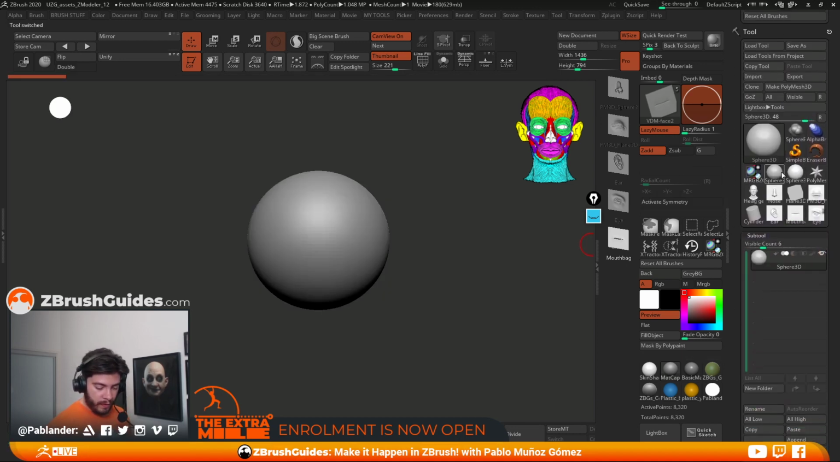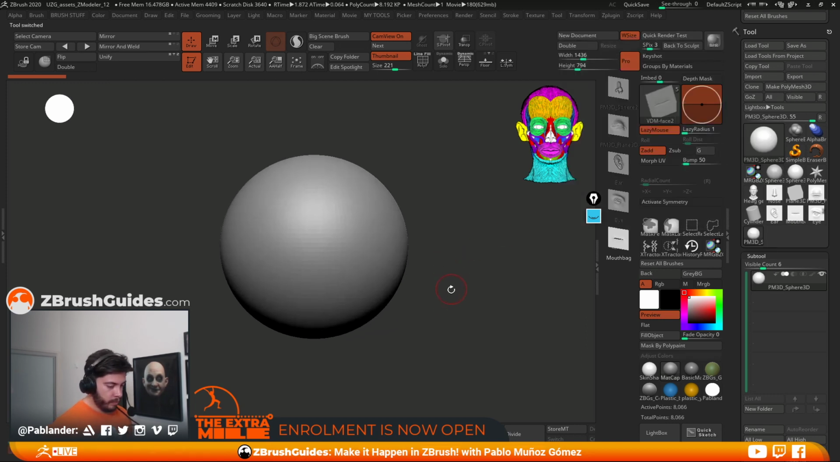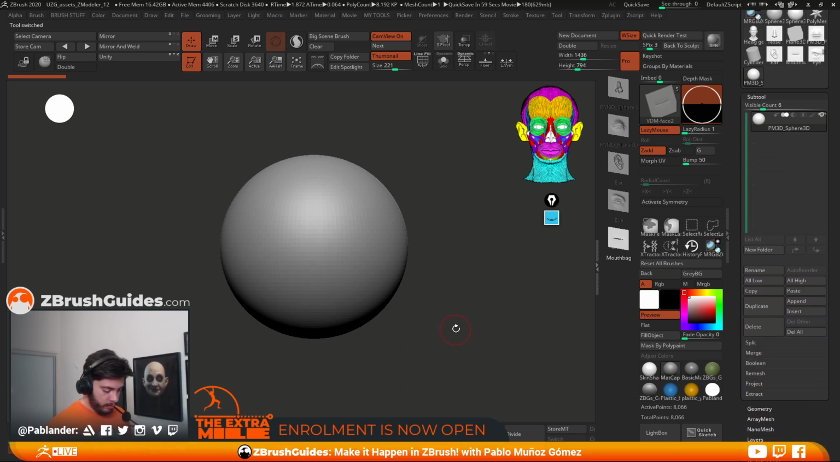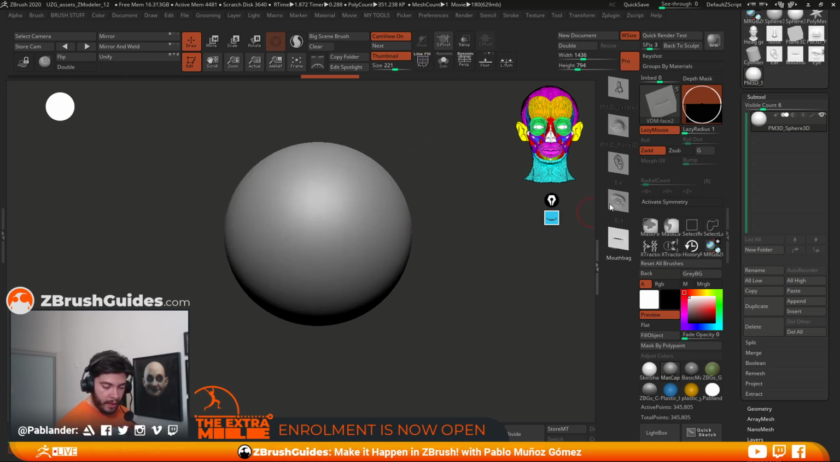So if I take a sphere, turn it into polymesh 3D, and I can go ahead and maybe dynamesh it. So dynamesh it, I think that's enough resolution, maybe a bit more than that. Right, so we have a 360 resolution dynamesh sphere. So now we can take our ear, drag that in, and we have the ear.